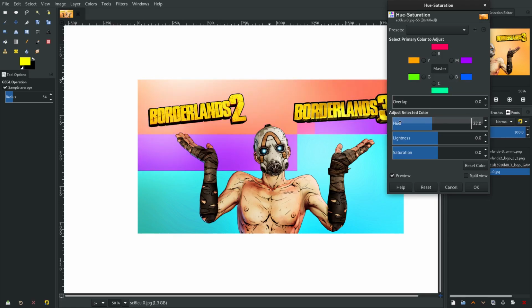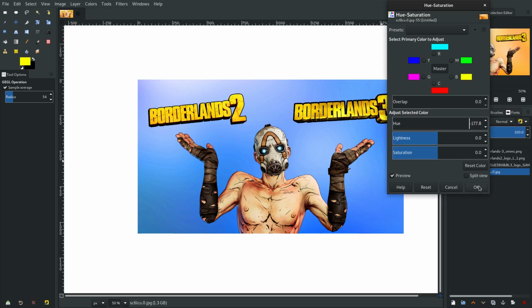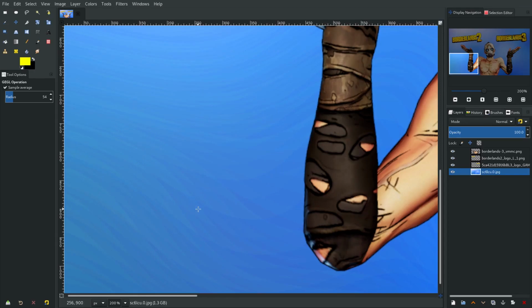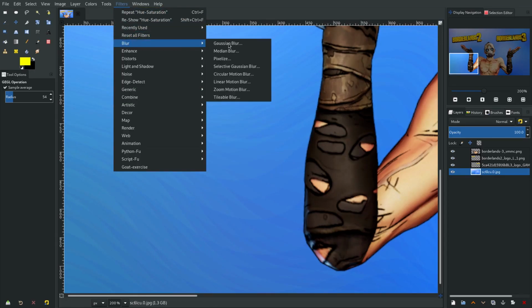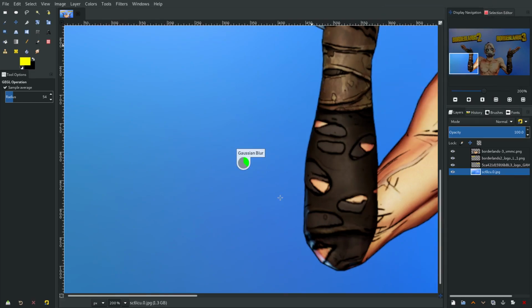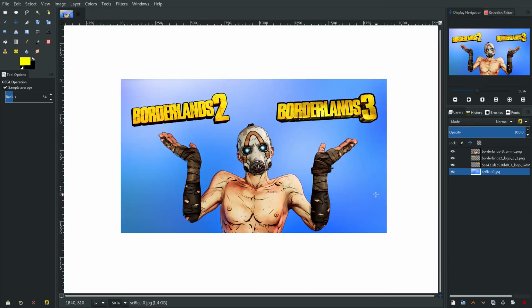Maybe a darker bluish like that, maybe something like that, I guess. I don't really like darkish blue, but it's fine. We have a little bit of weirdness over here, so I'm going to go ahead and fix that by going to Blur, Gaussian Blur, and just blurring it a little bit. Just get rid of some of that stuff that we don't need. Like that. I like it.